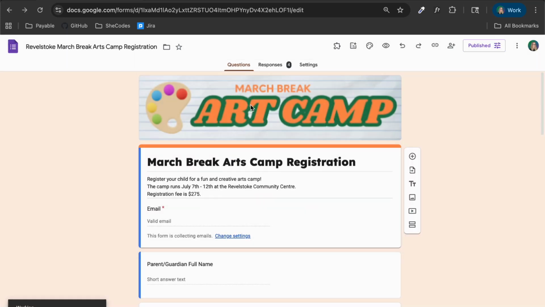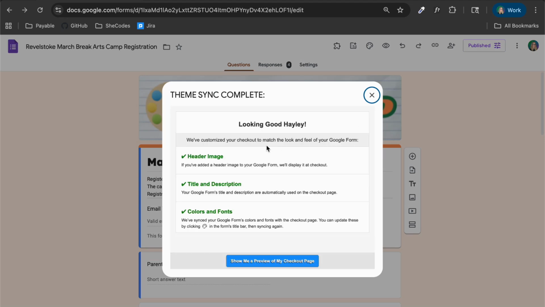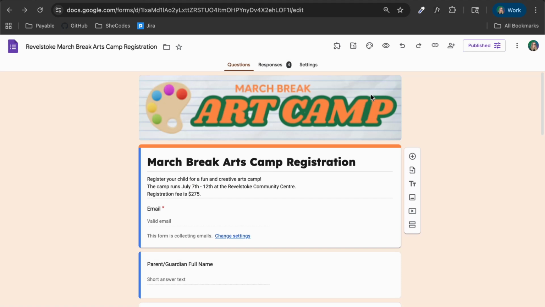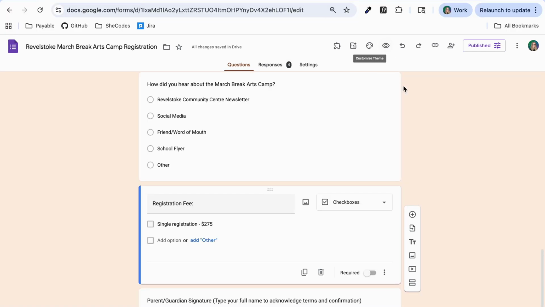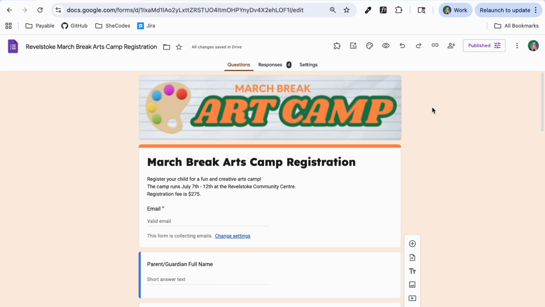This will push any changes made to your Payable checkout page. It's important to note that this will impact any existing invoices from the form. Whatever updates made to your form's title, description, or header will show when an old invoice is generated. If you have a lot of events going on at the same time, for example, this is not the best option for you. If you want to keep your original form untouched, the alternate option is to make a copy.